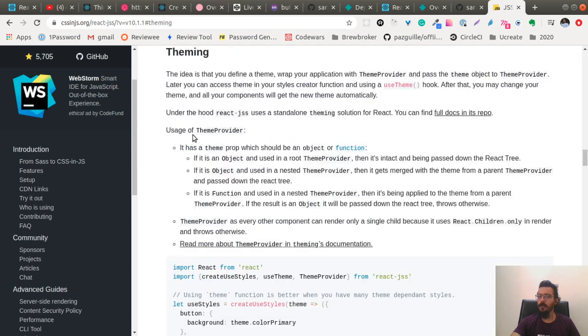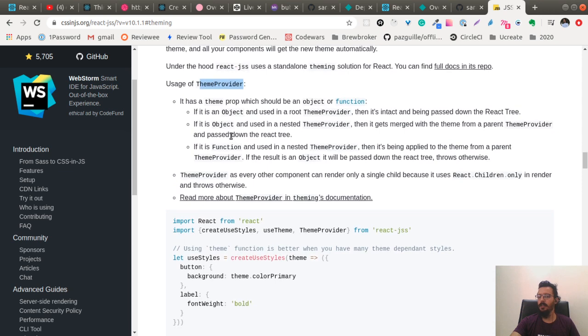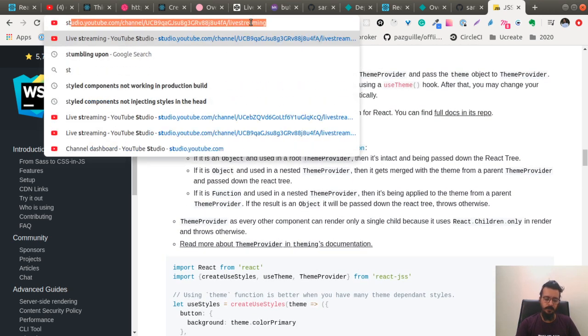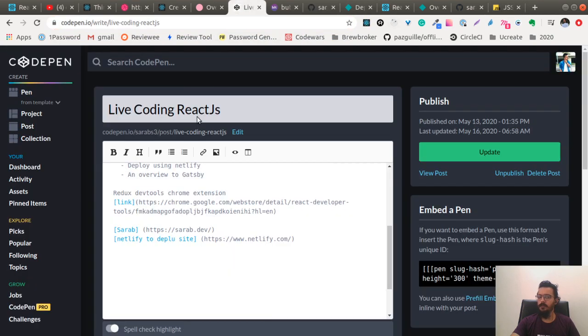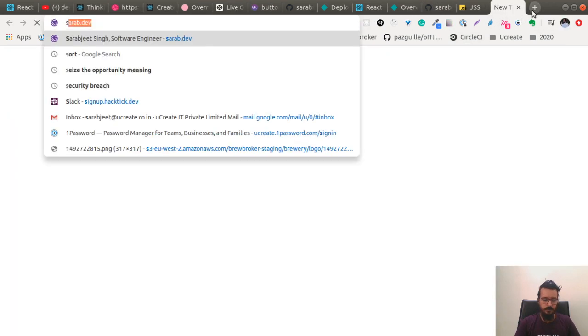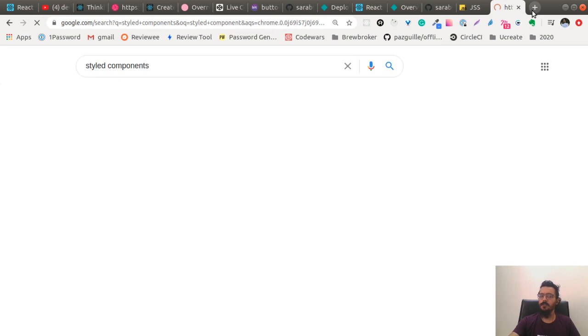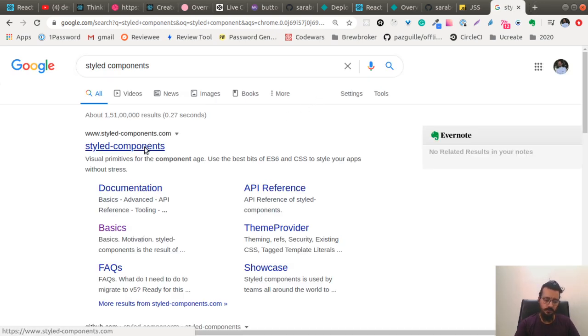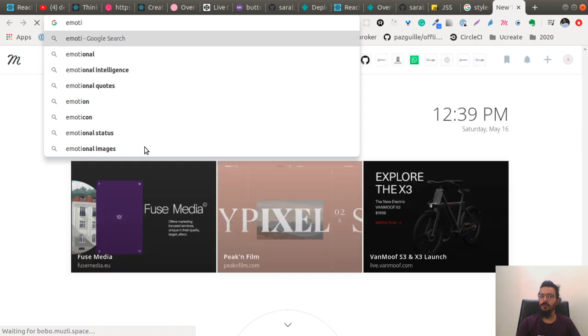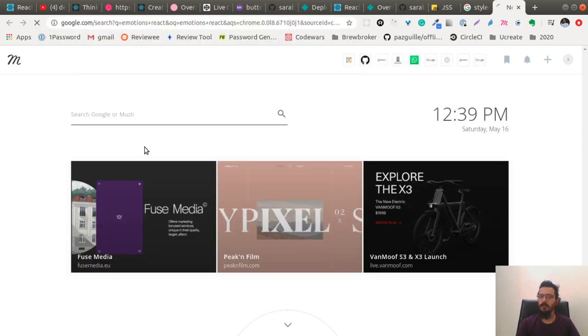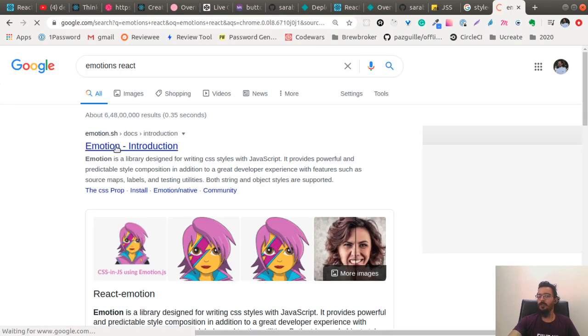Table of contents, you can see this theming. You just need to wrap your application inside a theme provider, and you can do everything with this one. And similarly, you have another one. Let me share this link also with you guys. Another one is styled components. You guys must have heard of that. This is another CSS-in-JS solution. You have Emotion, this one. So there are so many options for that.